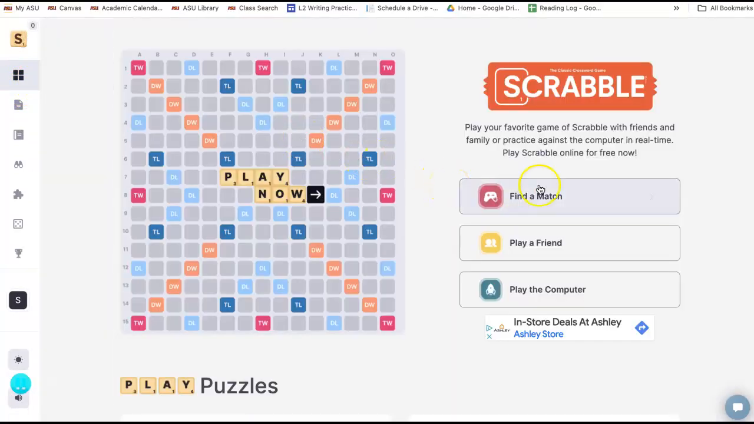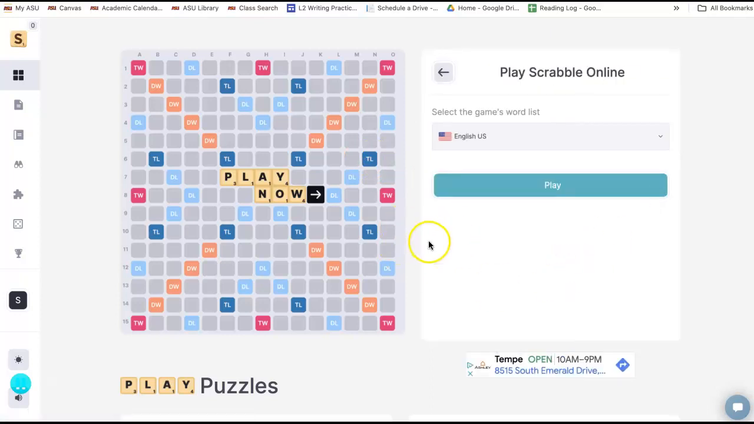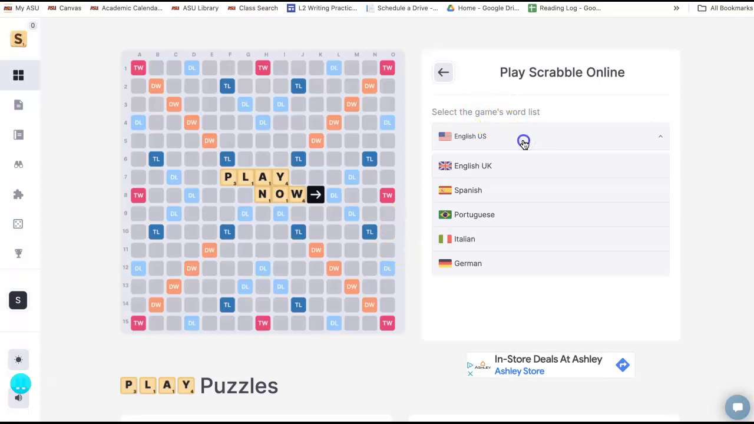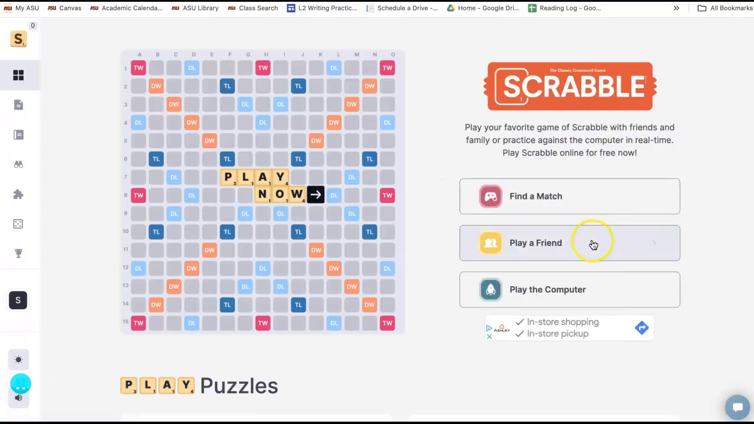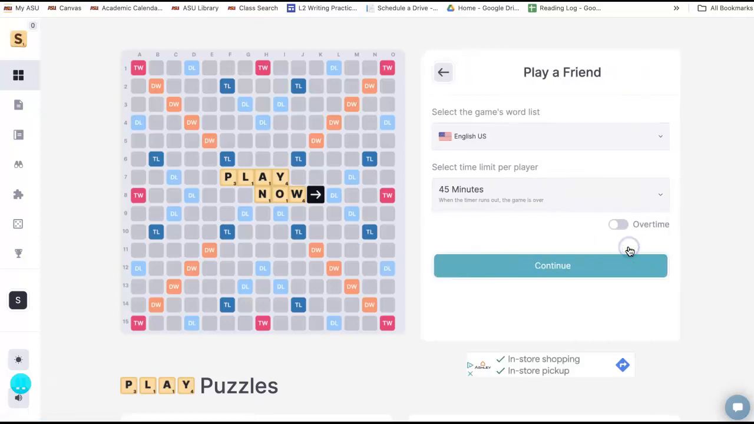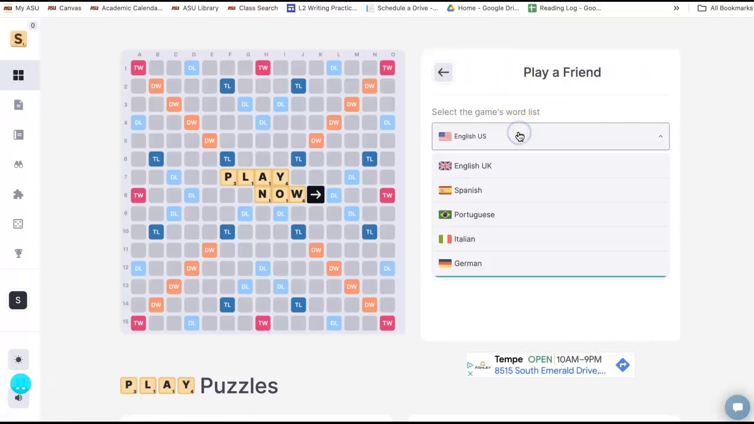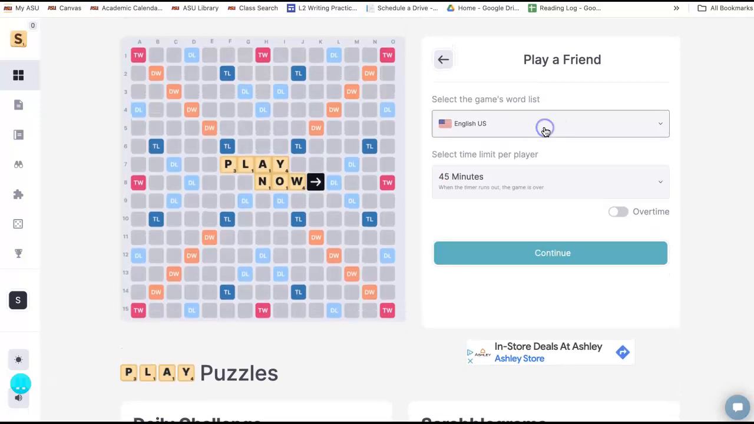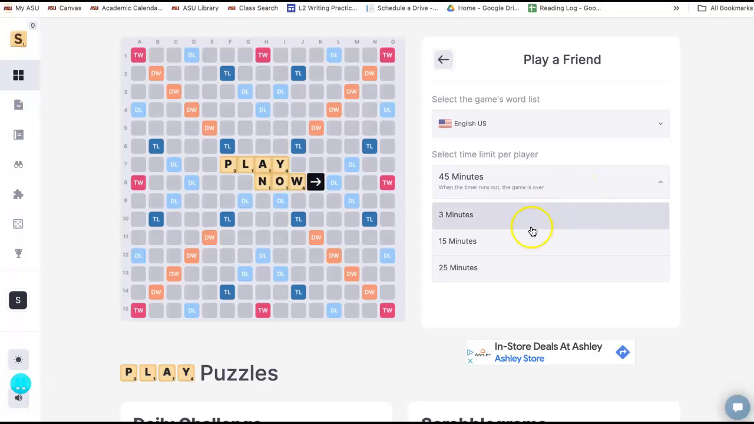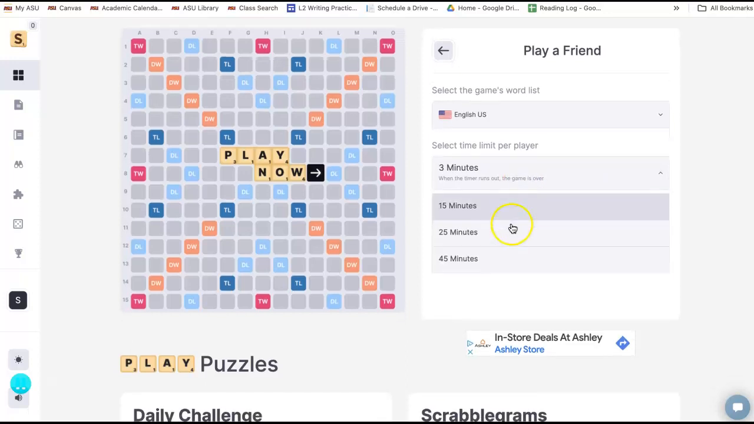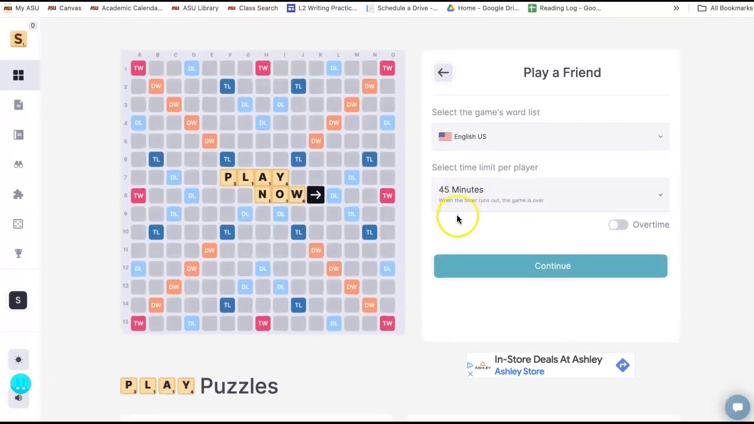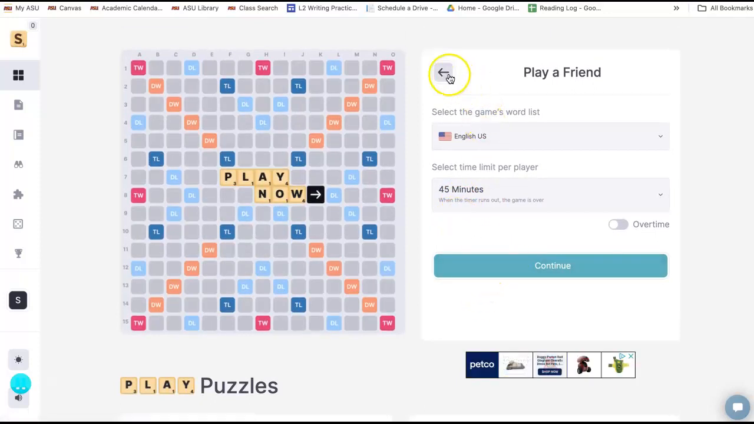You can choose to find an online match, play with people from the internet, choose your game's word list, and you can start from there. You can also choose to play with a friend, click, choose the word list, in which language you would like to play the game. You can also determine how long you want the game to be. The game could be as short as 3 minutes and be as long as 45 minutes, depending on how much time you and your friends have. Then you're going to click continue to send a link to your friend, and you can start from there.